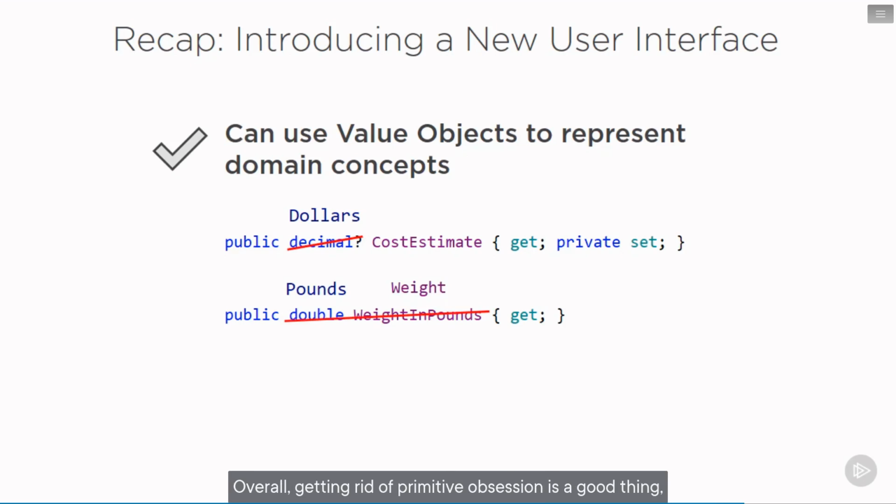Overall, getting rid of primitive obsession is a good thing, but there's not much benefit in doing so in our particular situation, aside from increased readability, so we will not do that. Should the situation change, however, for example, should we need some additional logic associated with the delivery cost or the product weight, we would definitely add those value objects to our domain model.